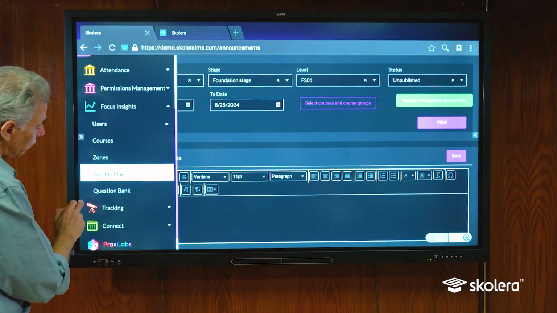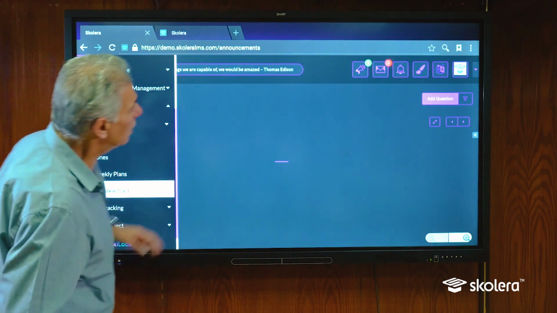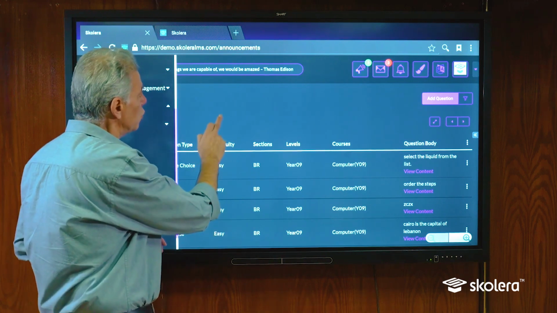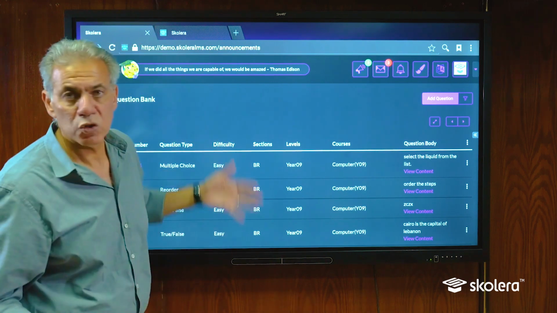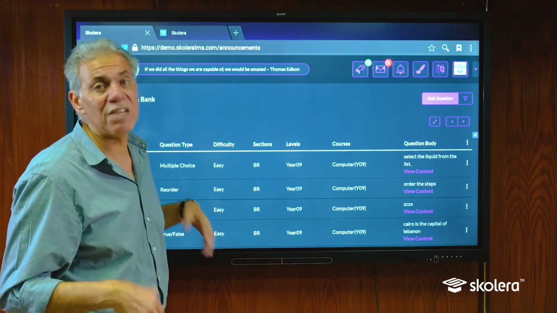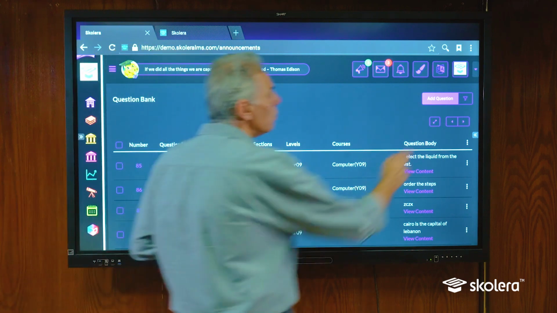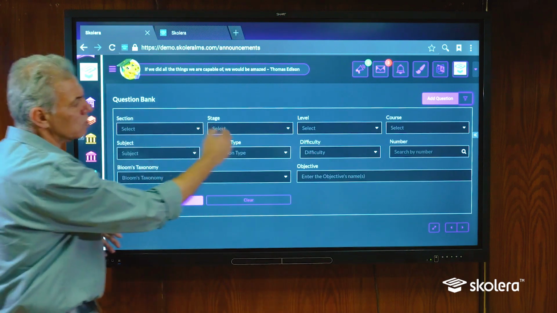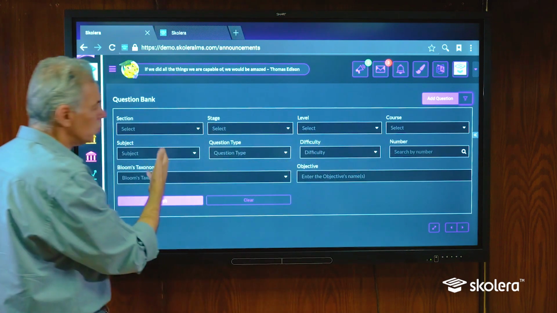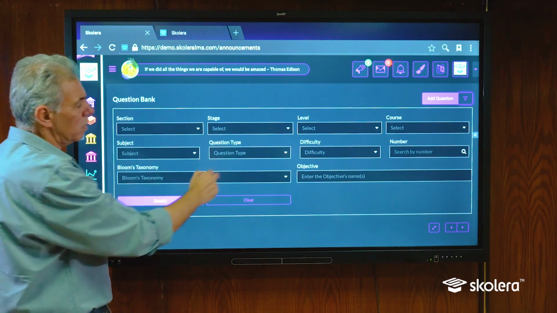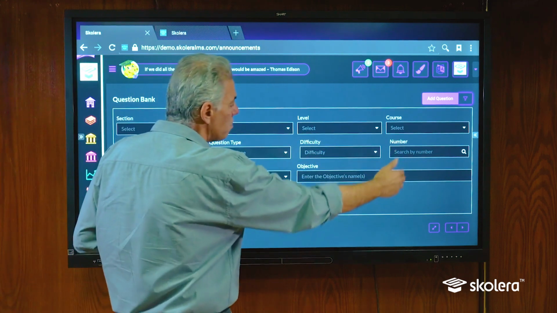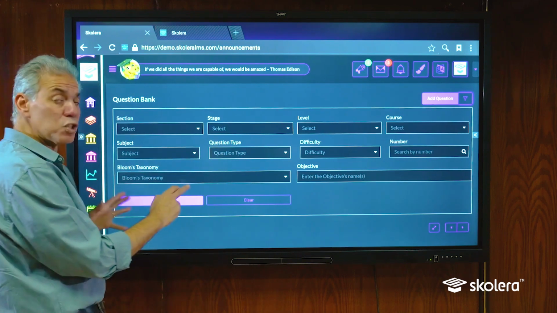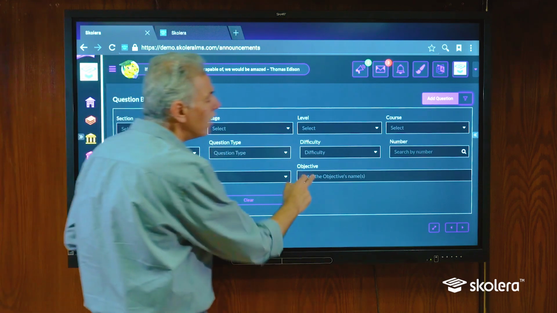The last thing we're going to cover is the question bank, and it's basically a list of all the questions that have been added by teachers or HODs to the platform. You as an admin can even add new ones, but even better, you can filter the existing questions by sections, stages, levels, courses, subject, mother subjects, the main subjects, question types, difficulty, numbers, a particular question number, Bloom's taxonomy, you can even filter by that, and objective.